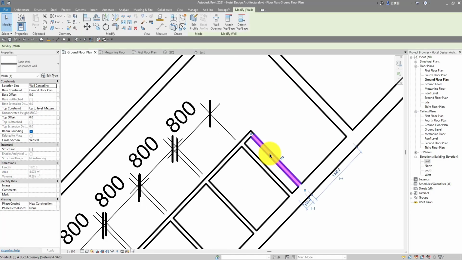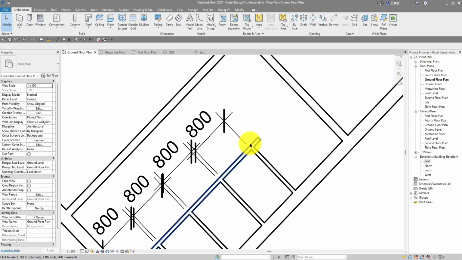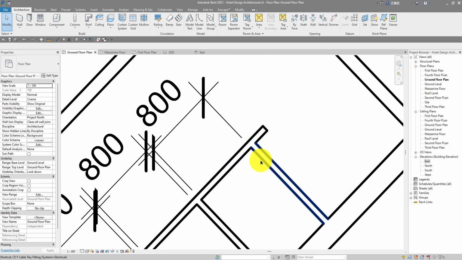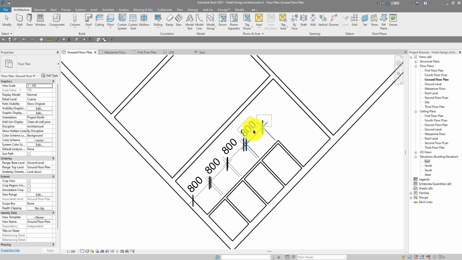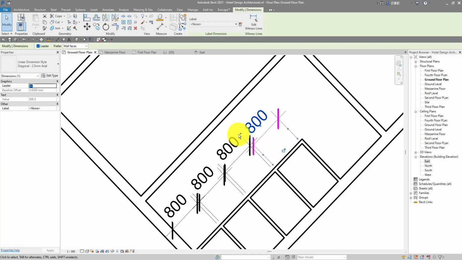Now we'll delete this wall out of there. Alright, and then we'll just trim it to align with this wall. So TR on your keyboard, and then you just trim it to align in there. I hope you guys are following through. Hold down the control key.